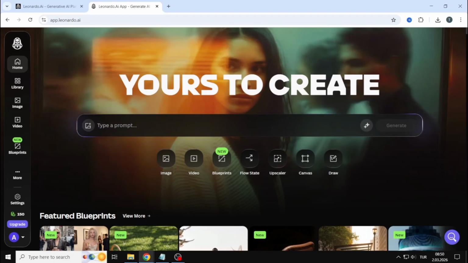Today I will show you how to add a reference image in Leonardo AI. As a first step, visit the official Leonardo AI website and log into your account. Then, from the menu on the left, click the Image tab if you want to generate an image, or the Video tab if you want to generate a video.